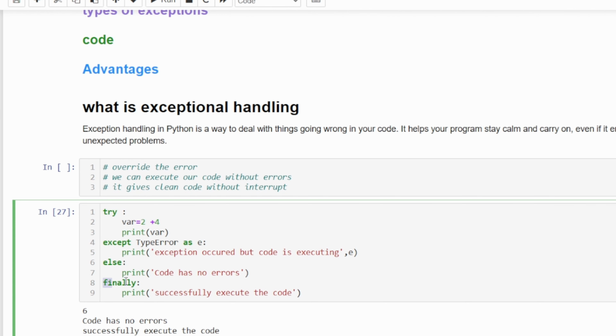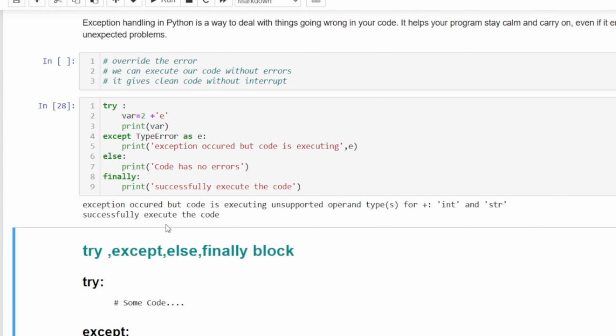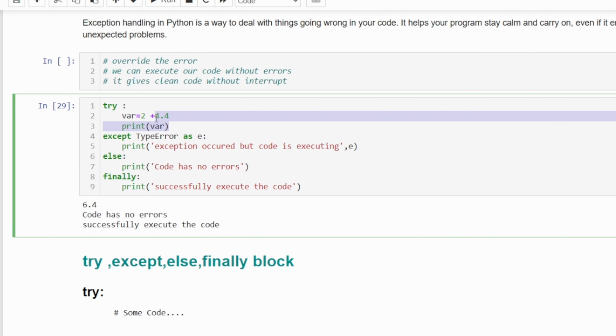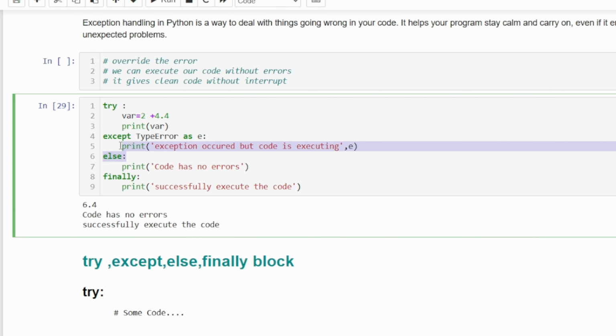But this finally block will execute always. It will not bother about these three blocks. Here I want to add one string, so now it is going to execute except and finally. Here, but I want to give a float value. You can see it is printing try block, else block, and finally block, but it is not printing the exception because we don't have any exception.